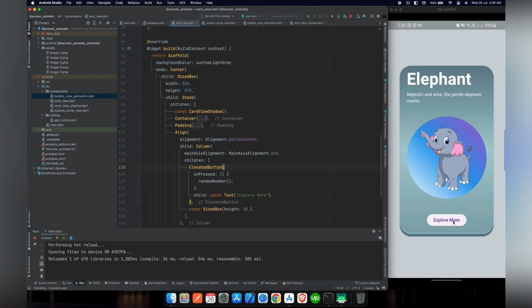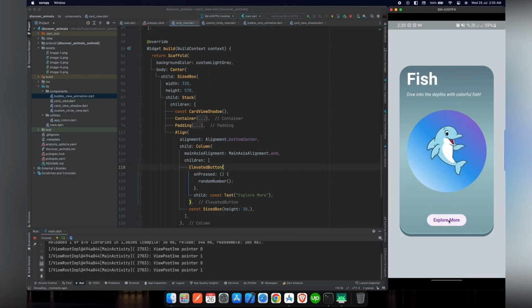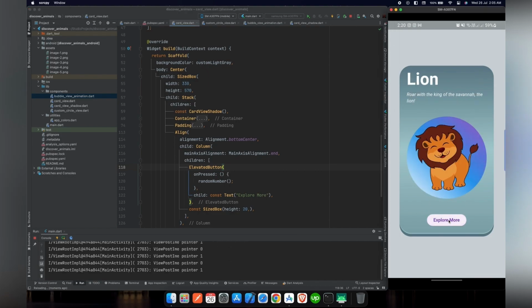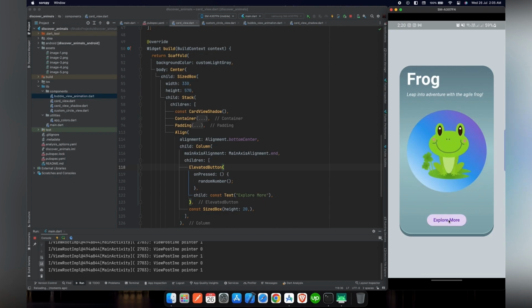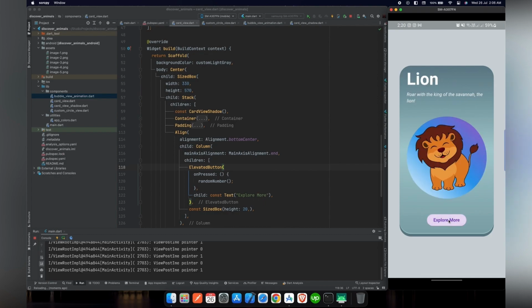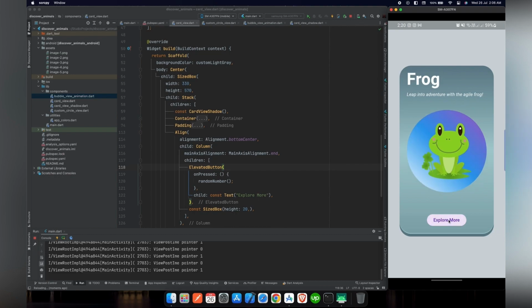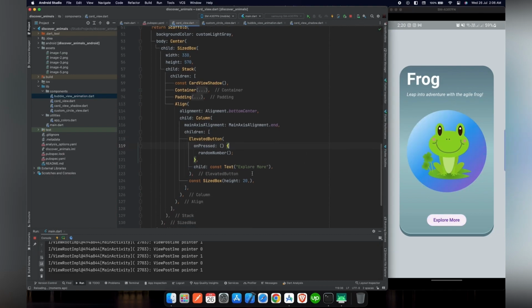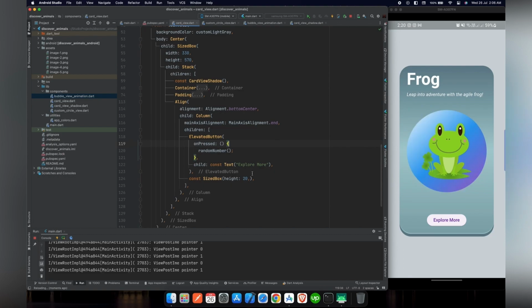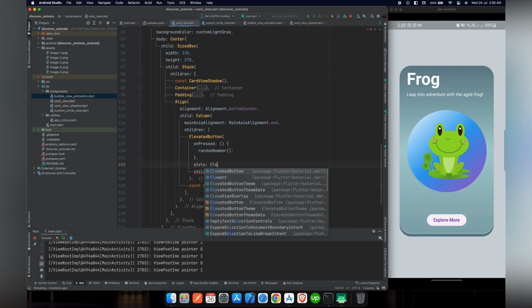Now if we reload our project and press the button, you can see that the animals are changing when we press the button. The animals are not repeating themselves because we have implemented the functionality that the animals should not repeat. Now the button is functional, so let's give some style to this button.